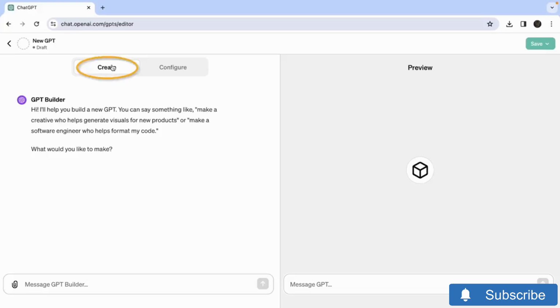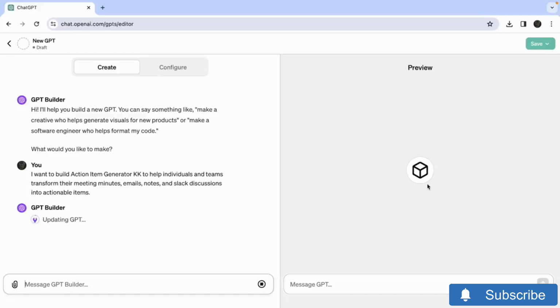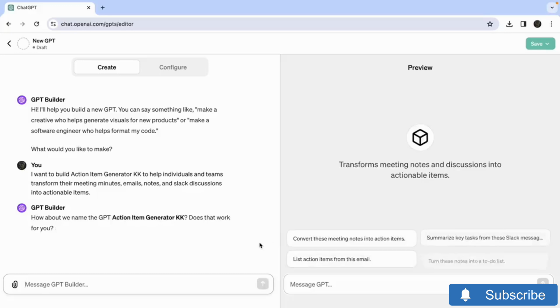Now using the Create option, you can create a new GPT by simply talking to the GPT builder about your vision. For example, I want to build Action Item Generator KK to help individuals and teams transform their meeting minutes, emails, notes, and Slack discussions into actionable items. Now it's updating the backend according to our request. Cool, GPT Builder is asking, how about we name the GPT Action Item Generator KK?